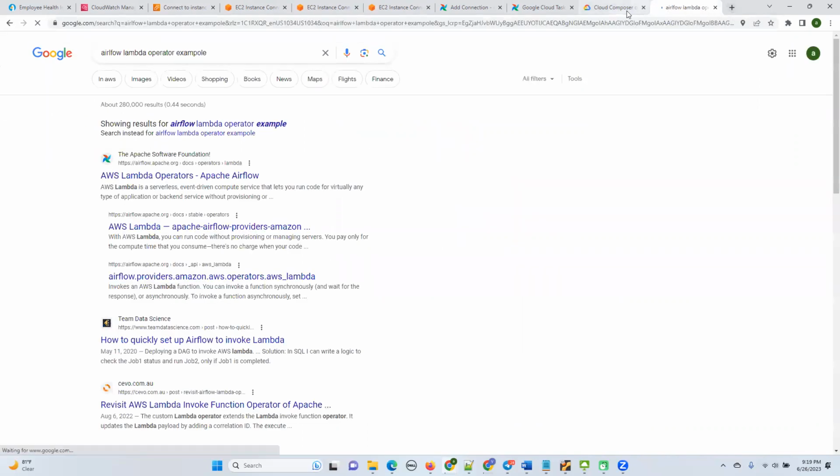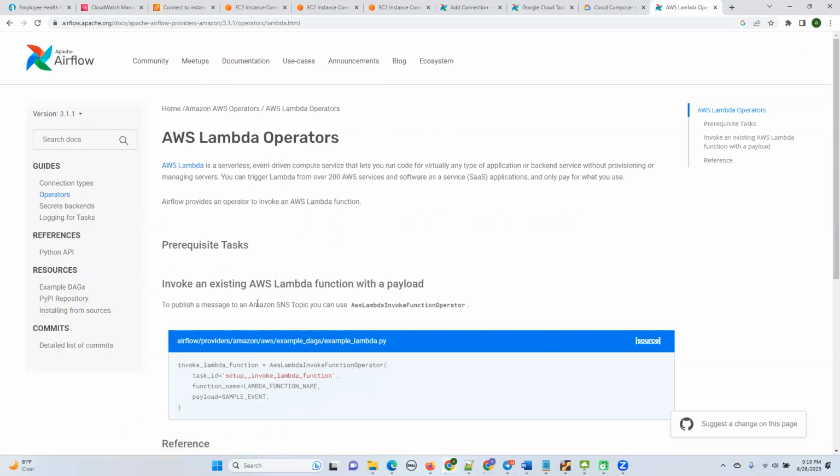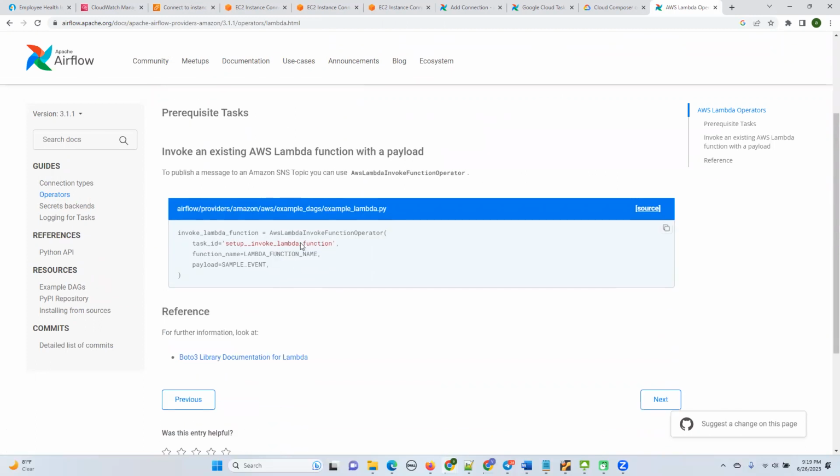See, Terraform we can do, right? Terraform is also infrastructure as code, right? There we can call any action. See, the Lambda one is given, the Lambda operator. So the AWS Lambda invoke function operator: any Lambda function you want to invoke through your pipeline, you can invoke.